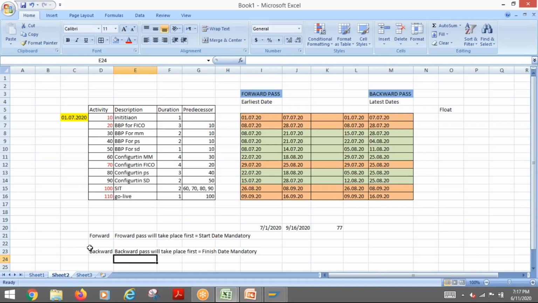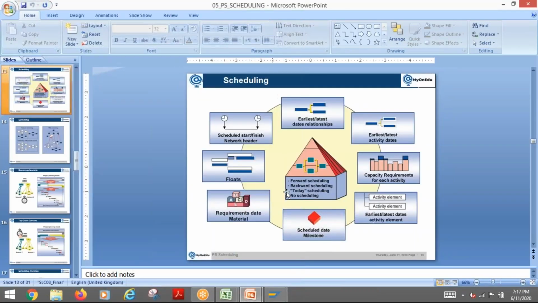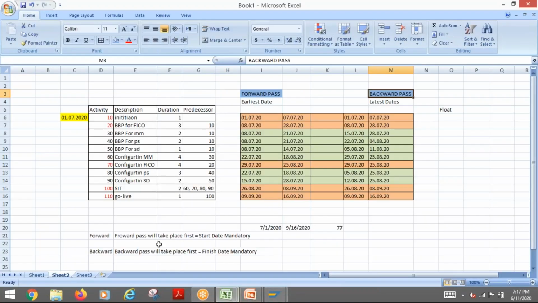So for example, if you have a forward pass or backward pass, both are required for scheduling. But if I'm saying my scheduling type is forward scheduling or backward scheduling, here I'm just telling the system which pass has to be taken care first. That's it. The second pass system will take care automatically, because system has to take care of both the passes, forward pass and backward pass. Then only system will be able to decide the earliest date and latest date. Only thing is we are just telling the system which date has to be calculated first. That's it.